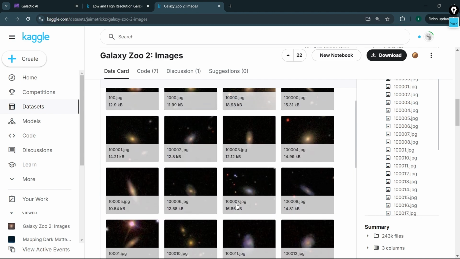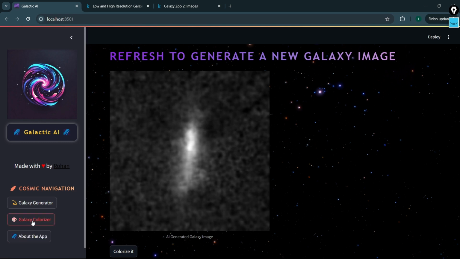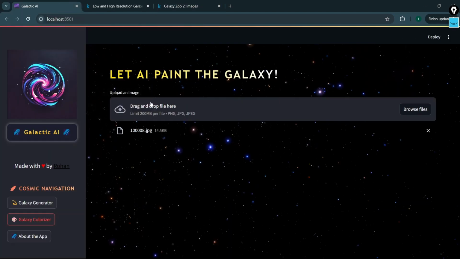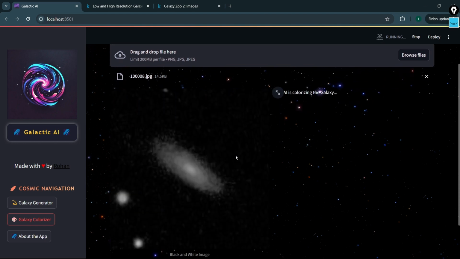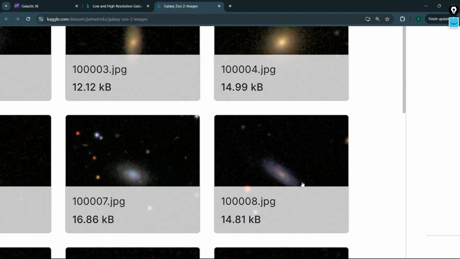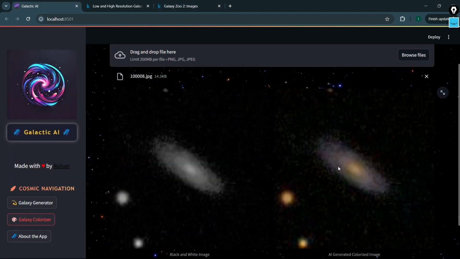And to give you an example, let me take this galaxy, 10008.jpg. I'm going to take this image and pass it to the Galaxy colorizer and show you how it is going to perform. So I'm going to drag and drop over here. If you want, you can also download these kinds of images and pass them over here and see how the output looks. It uploaded the image in black and white format, and then the AI colorized this image. You can see that it's not exactly the same color, the colors are a bit different, but that's how it's going to look.